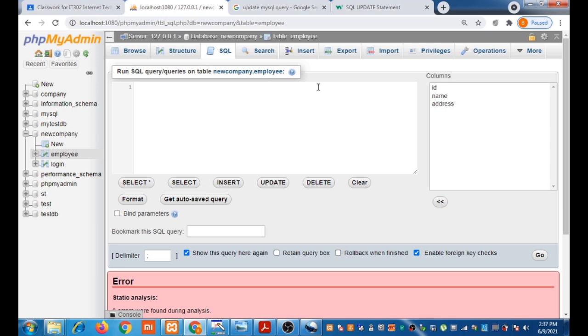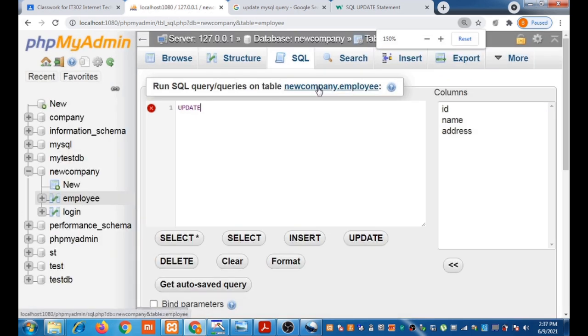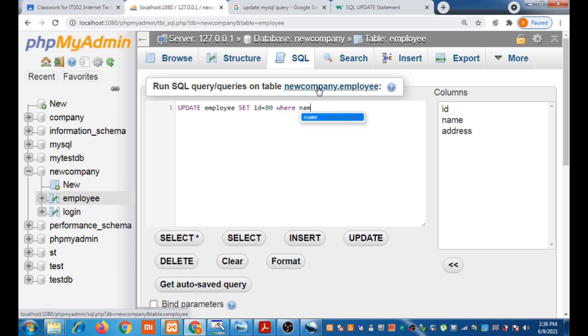Query to update the field id. Update, which table? It is employee. Set id equal to 80 where name equal to Tom.